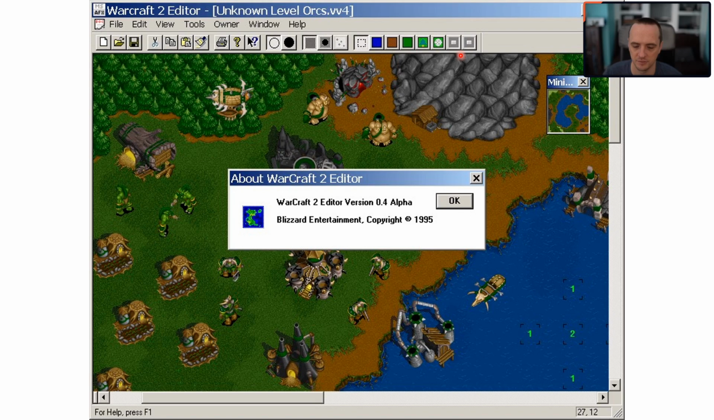Here, for example, is a screenshot of the Warcraft 2 map editor. So who out there in the chat is actually old enough to remember Warcraft 2? Did you actually play Warcraft 2? So you can see here, this was 1995, this version of Warcraft 2. So who was around back then? I know probably most people in the class weren't even born then.